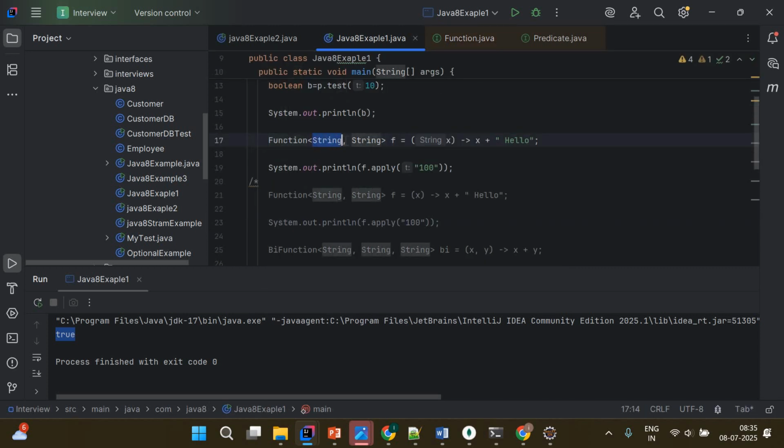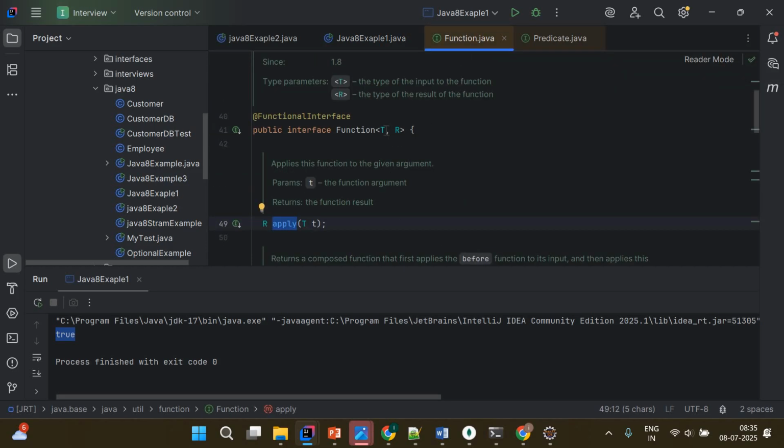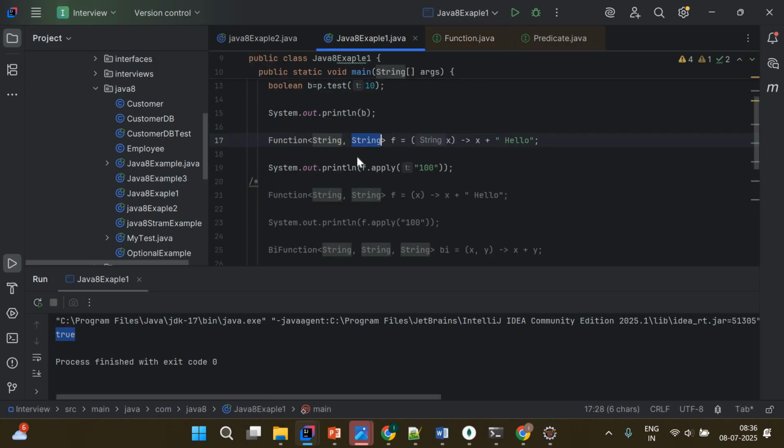I took a string as an input value, and the second is a string too. Look here, T and R, right? What is T? T is the input of the function, R is the output, the result of the function, that means the return value. So T behaves like an input value, R behaves like a result of the function. So what is happening here? I am passing a string, that means it takes a string as an input and returns a string as an output, as a result, as a return value.